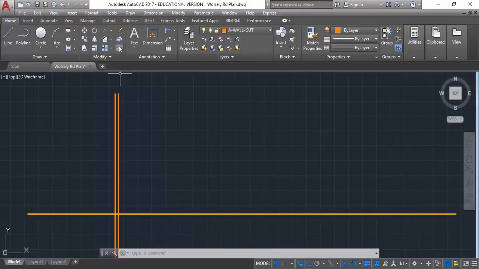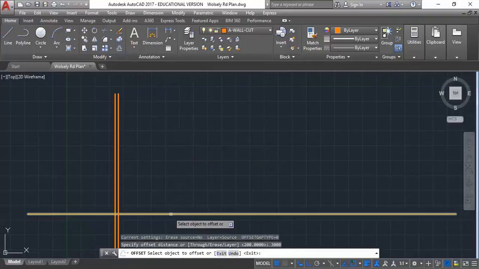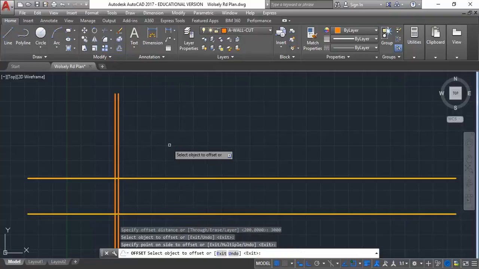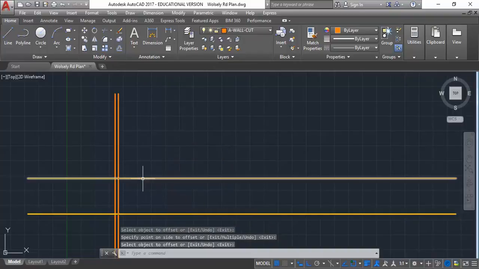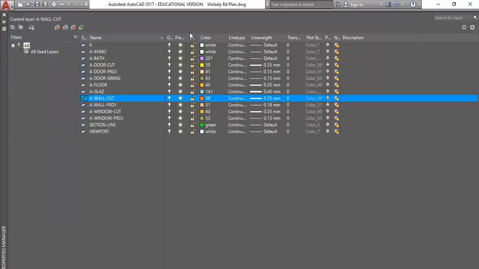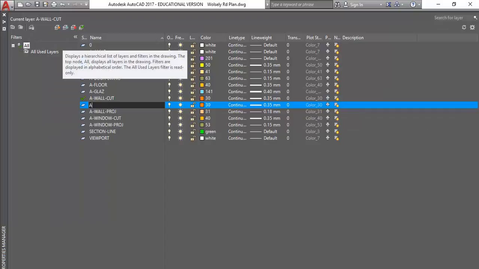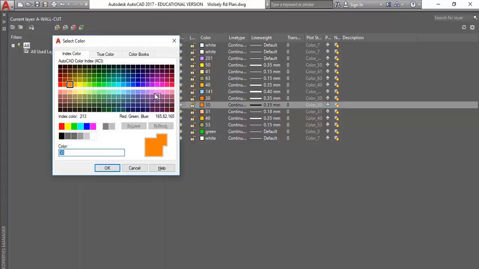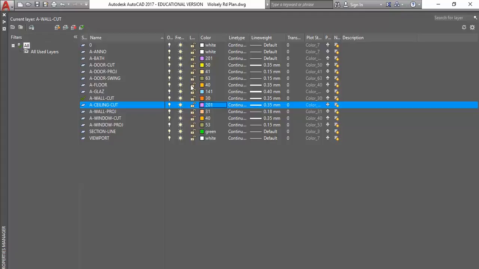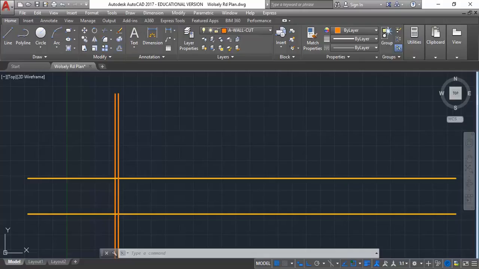So I'm going to offset 3,000 from the line here, click above. So that's our ceiling line. But again, I need to make a layer for the ceiling. Okay, so I can put this new line onto that layer.